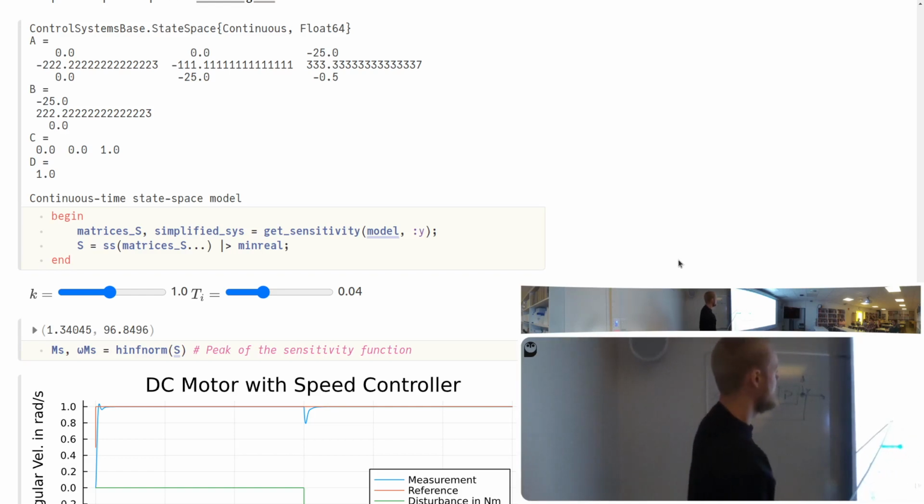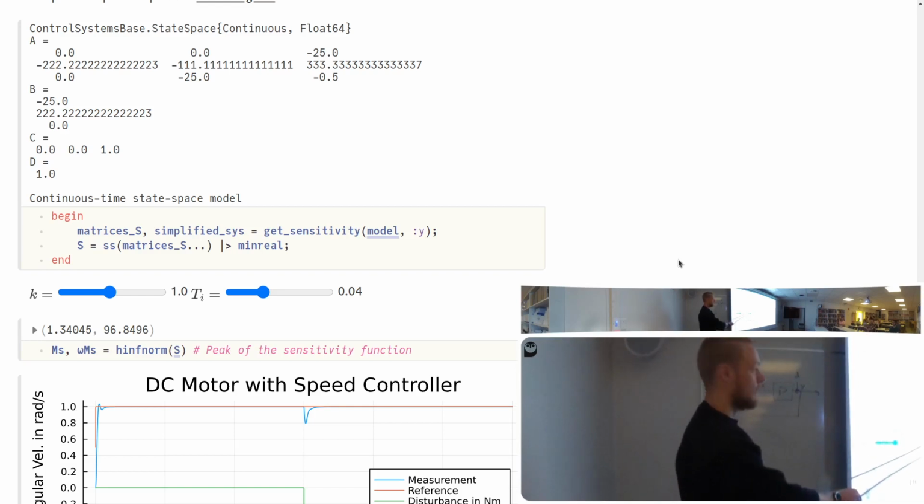It returns a named tuple with matrices A, B, C, and D. And I package these matrices into the SS command from Control System Toolbox, and then I perform minimal realization on that. And then I get the sensitivity function, it's this state space object.